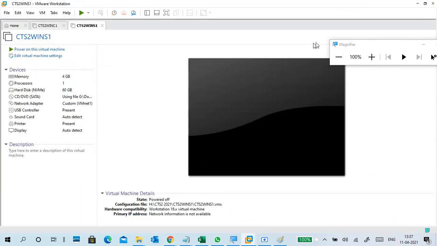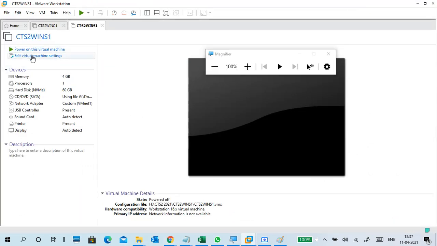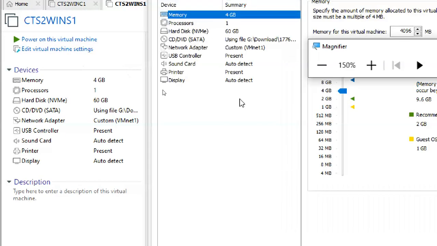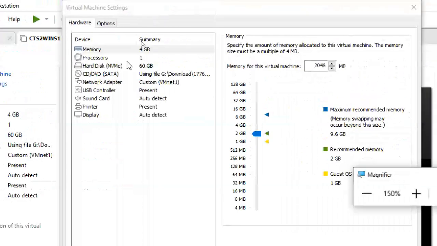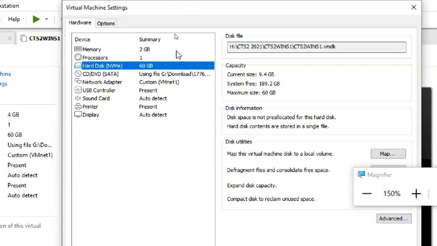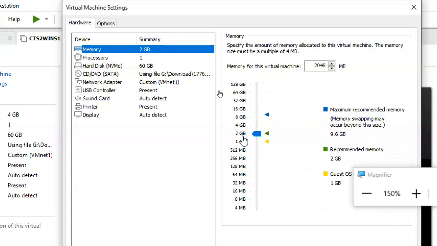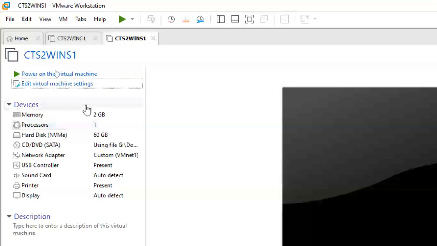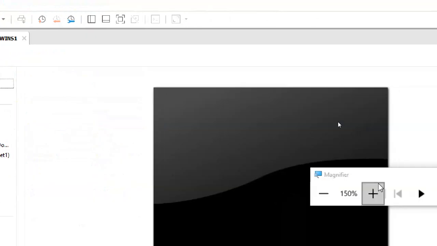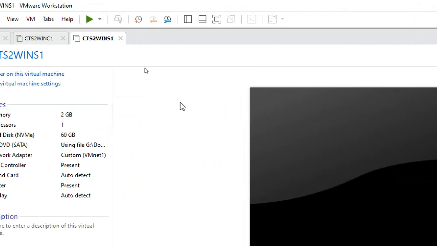Okay, I shut down. After shutting down, I will change my RAM also. That's why I shut down. So I will keep 2 GB RAM. 2 GB is enough. Earlier it was 4 GB for installation purposes only. Now I change it to 2 GB. Click OK. So I changed it to 2 GB only. If you install with only 2 GB, you can keep it, no problem.